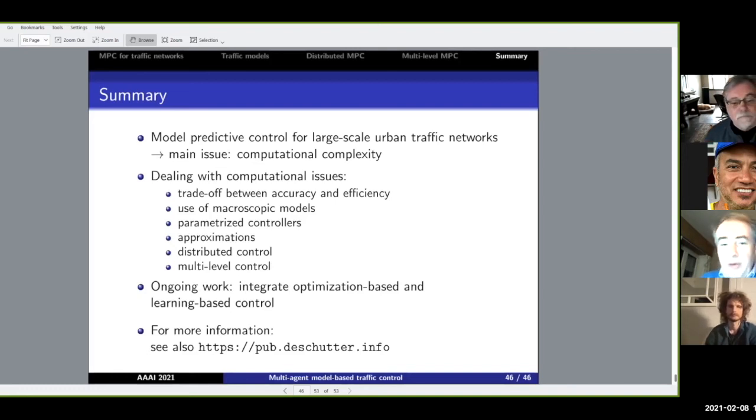In our ongoing work, we are actually now integrating this MPC, the model predictive control, with learning-based control approaches in such a way that we can combine the advantages of optimization-based control, which is actually optimality and the inclusion of constraints, with learning-based control, which is the very high online computation speed.